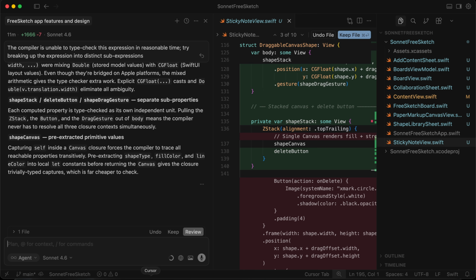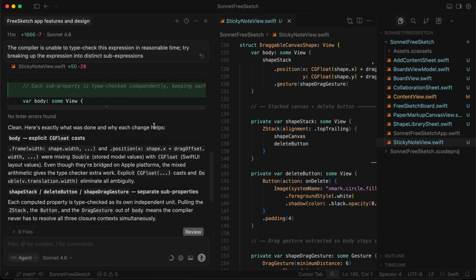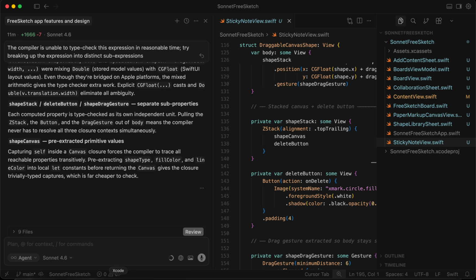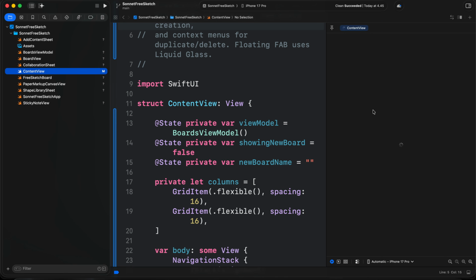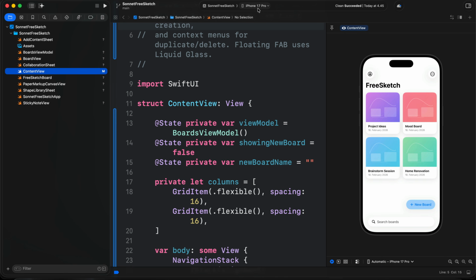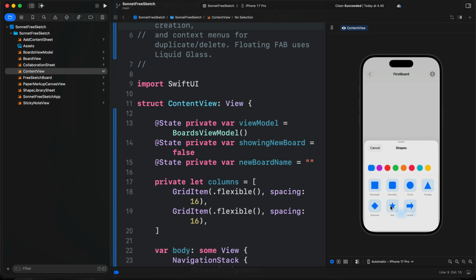Let's see the Sonnet version. So I'll keep the file. It is now ready, so I'll go back to Xcode and test it. Let's first check it with the preview. We can also run it with the iPhone simulator. We can add a new board here. With that selected, we can click here and add some shapes to the canvas.